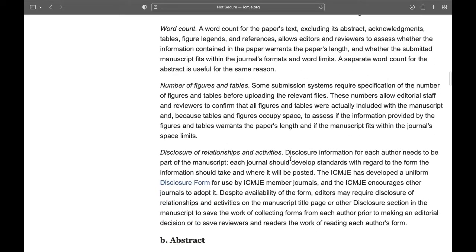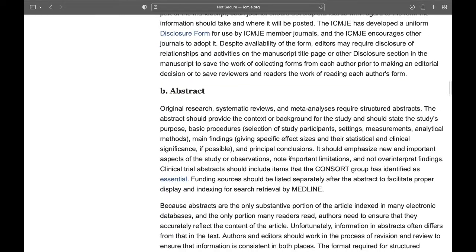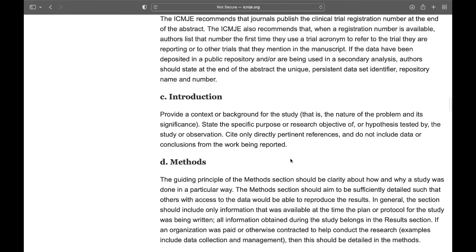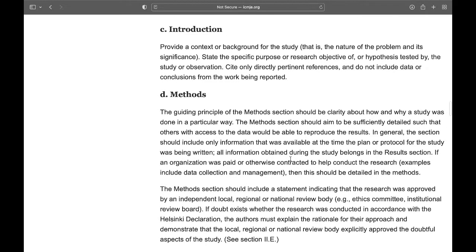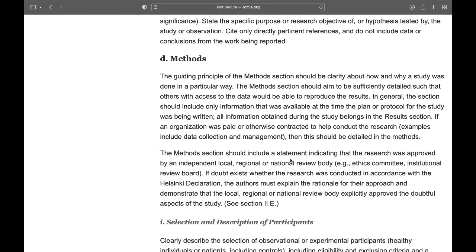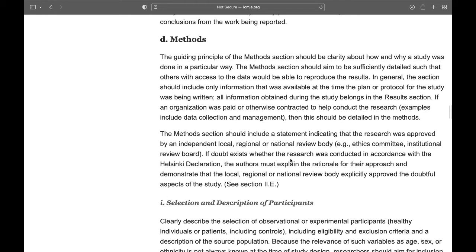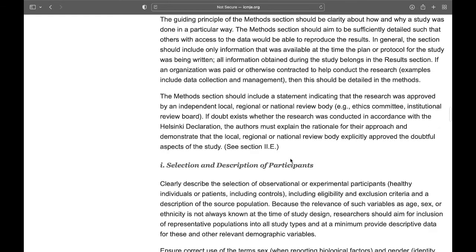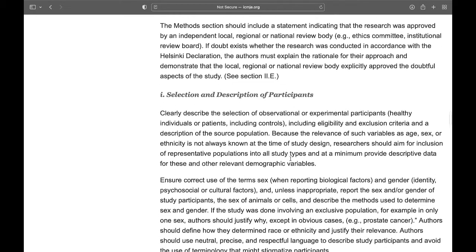and how the abstract should be written, what should be the contents of the introduction, how context and background are important to describe, then details on methods. Always remember, methods is the heart of any scientific inquiry. We should describe methods as elaborately as possible, and those are the things which are evaluated for robustness.